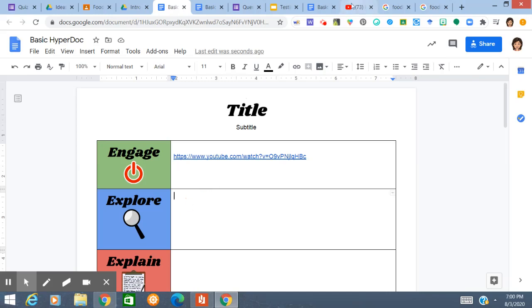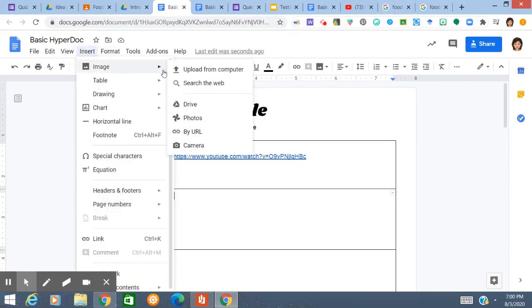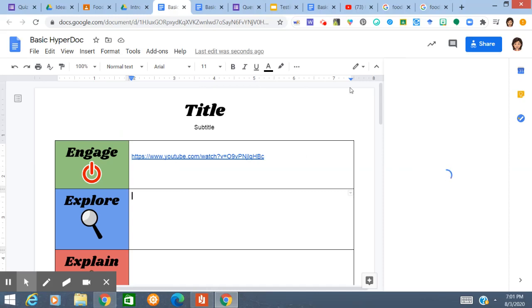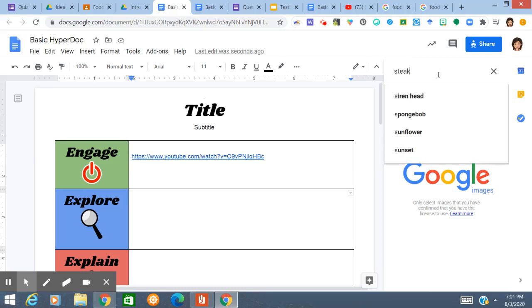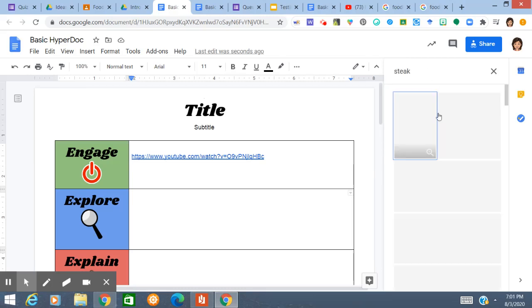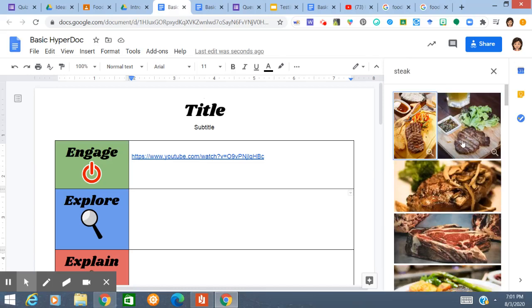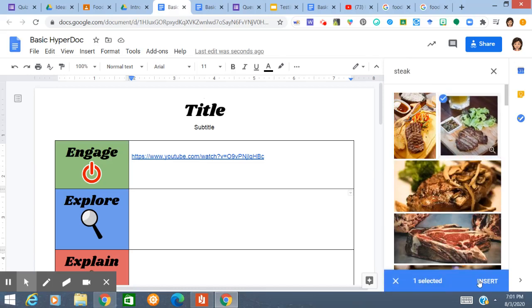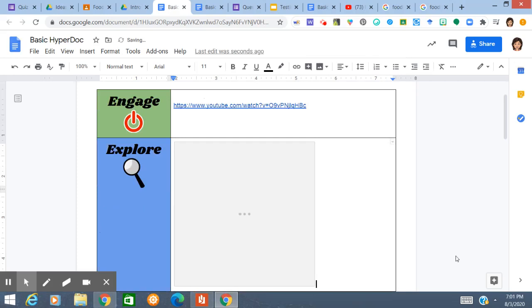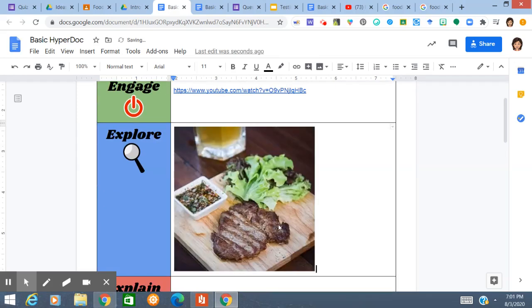Maybe you want them to look at a picture. So you could insert an image that you have uploaded from the computer, or you need to search the web. Let's just say, I don't know, we're going to say steak. I'm talking about foodborne illness, and I want a picture of a steak. So I'm going to pick one and insert that. So there you go. There's how you do that.